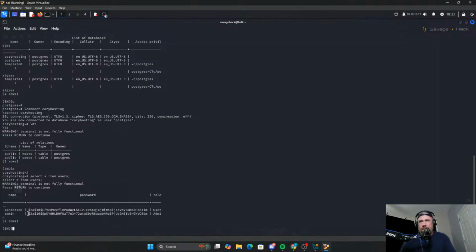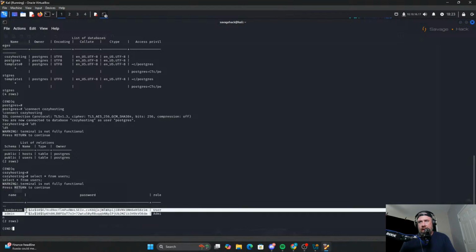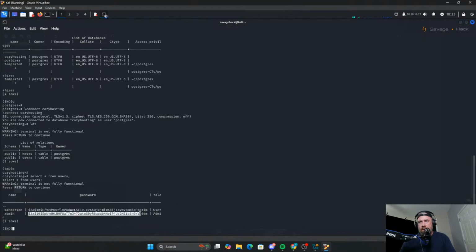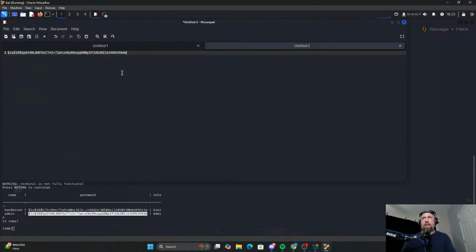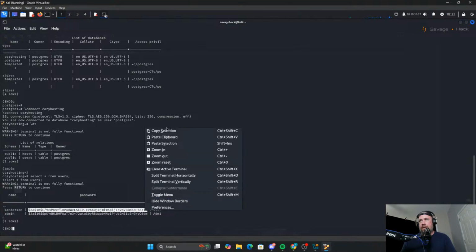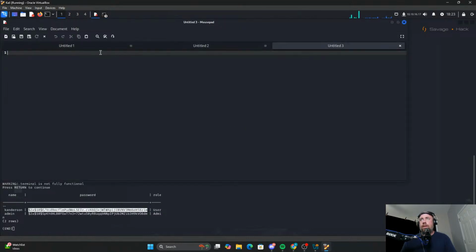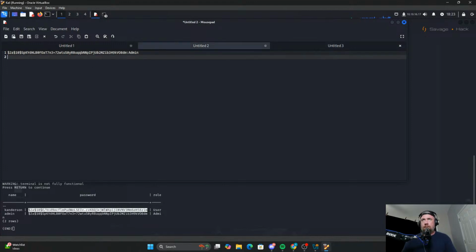Okay, so we got an admin user password here and a K Anderson password. So let me grab those hashes. Actually, let me grab them one at a time so I don't confuse myself. We got this one is for admin. And let's see if they do any password reuse here. This one is K Anderson. Lowercase. Sometimes that matters. Sometimes it doesn't.